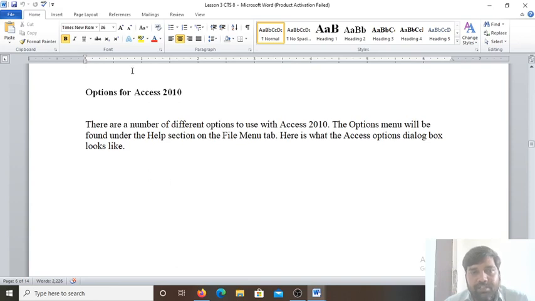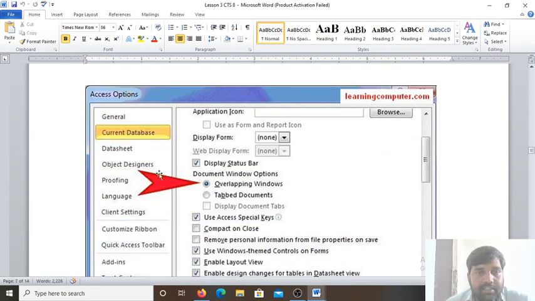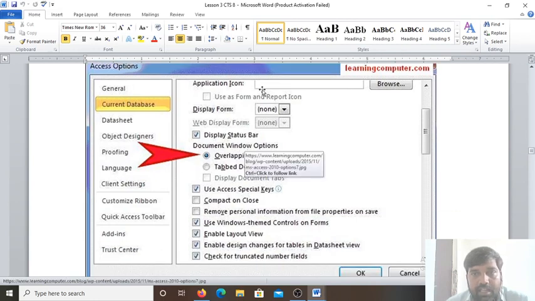Now, options for Access 2010. How can you access them? There are a number of different options to use with Access 2010. The options menu will be found under the Help section on the File menu tab. Here is what the Access Options dialog box looks like. See, here is the Access Options: general, current database, datasheet, object designer, proofing, language, client settings, application icons, display status bar.